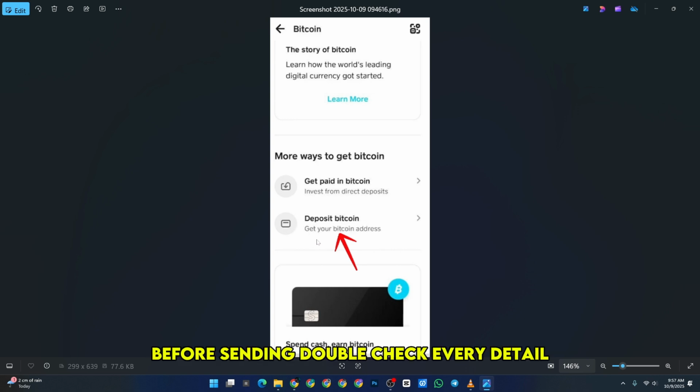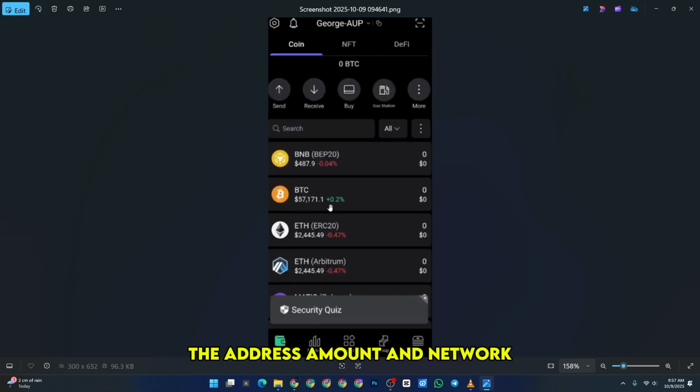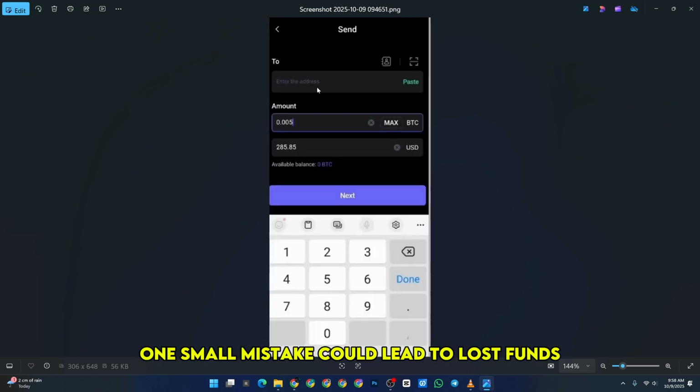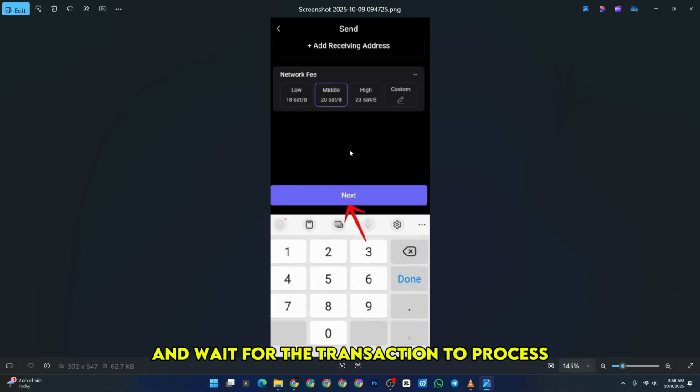Before sending, double check every detail: the address, amount, and network. One small mistake could lead to lost funds, so take a moment to verify everything. Once confirmed, send the Bitcoin and wait for the transaction to process.